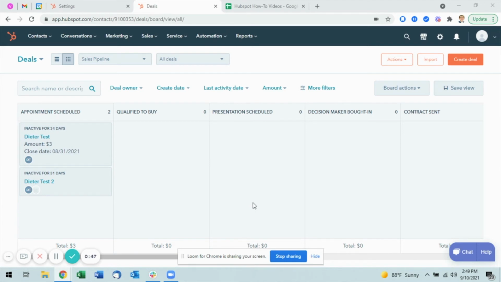Within your pipeline here, you also have particular stages. These should match discrete portions of your sales process and should match what's happening from the buyer's perspective, not what's happening from the sales perspective. So in this case, you'll see we have appointments scheduled, qualified to buy, presentation scheduled. All of these are specific actions that are happening on the buyer's journey.